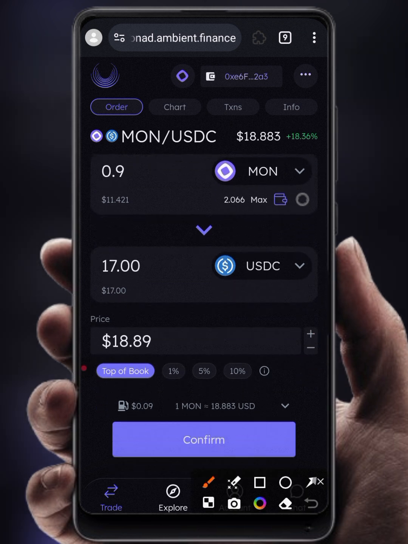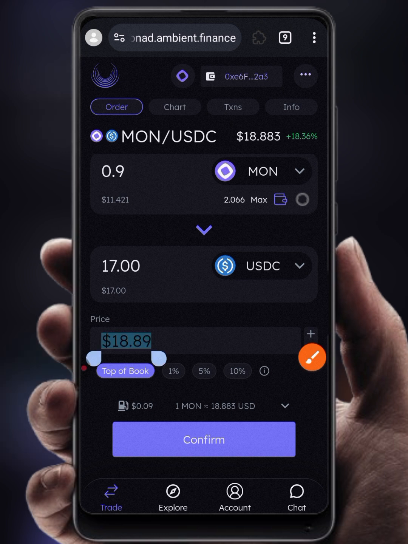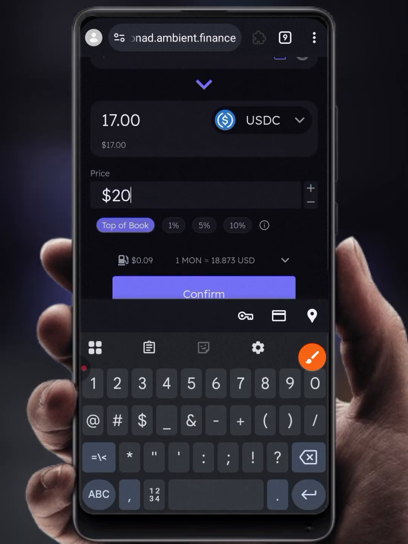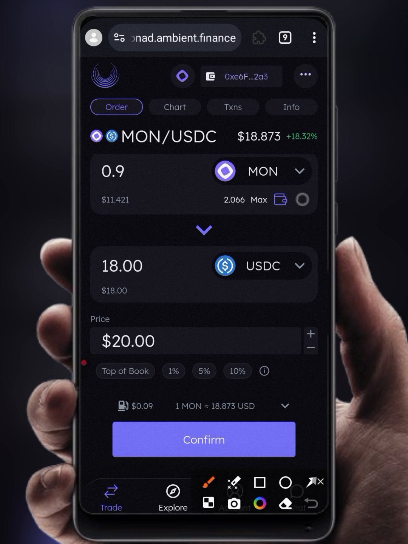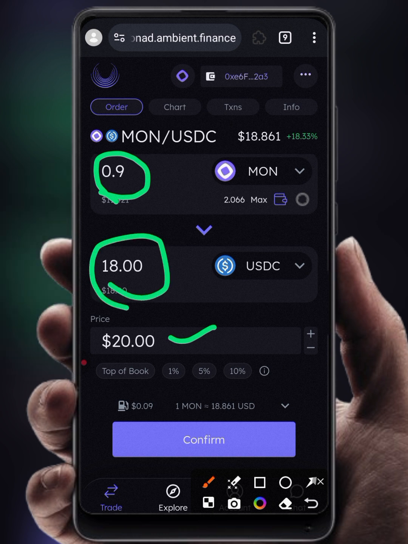So you come to this down section here. You can see there's the first one, the second one, this third one here. This is where you set the price that you want to sell it for. So the current price is $18.89 for 1 MON. So I'm going to set it here. Let's say I'll set it at 20. Now, what this means is that once the price of MON gets to $20, my 0.9 MON will automatically be sold, and I will get $18. So it's like predicting the future price and setting your price so that once it gets there, it will be sold. You can also use this particular method here to sell your MON token.